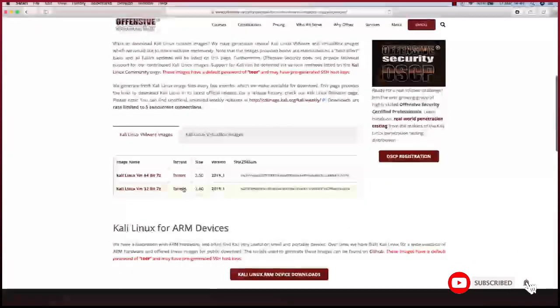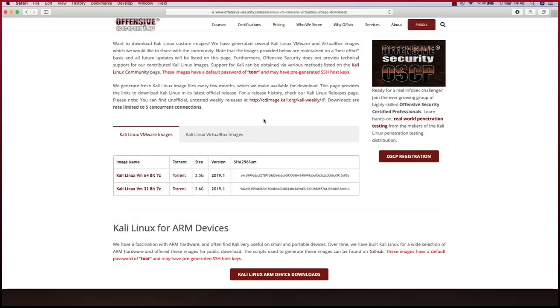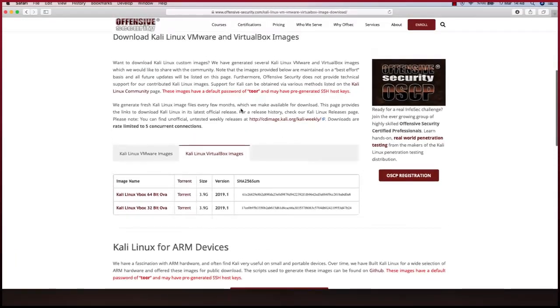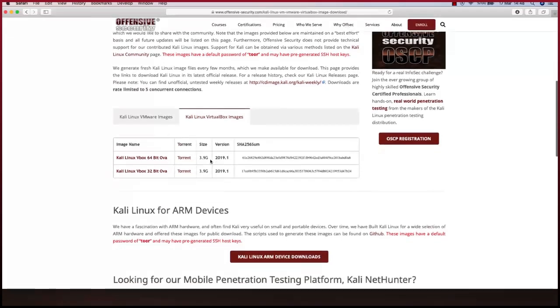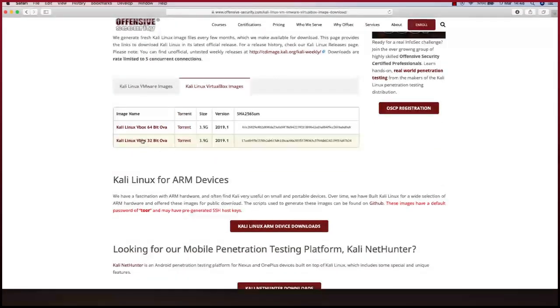If you scroll down, you will see VMware images and VirtualBox images. As you might guess, we are interested in VirtualBox images. By the way, the look of this website may change in time, but it doesn't matter. All you have to do is go to the download page and look for VirtualBox images. Here we have two options, 64-bit or 32-bit. It depends on your own host machine. If you're on a 32-bit computer, you may download this one, and if you're on a 64-bit computer, you have to download this one.